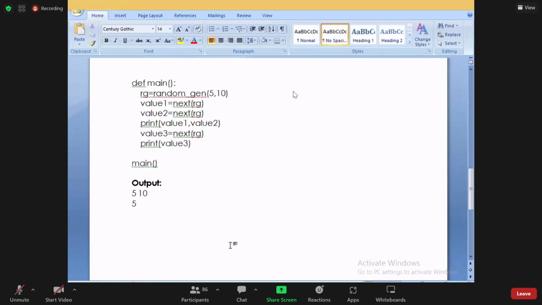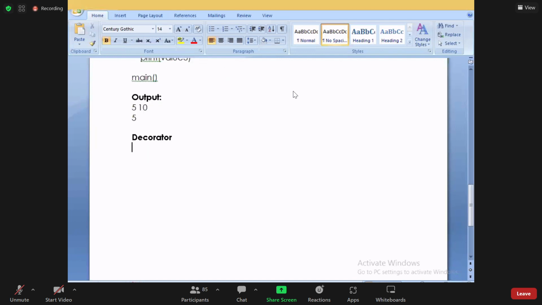So the next one, there is one more special function called which one? Decorator. What is the name of the function here? Decorator. So what is a decorator again? Decorator is a special function in Python.